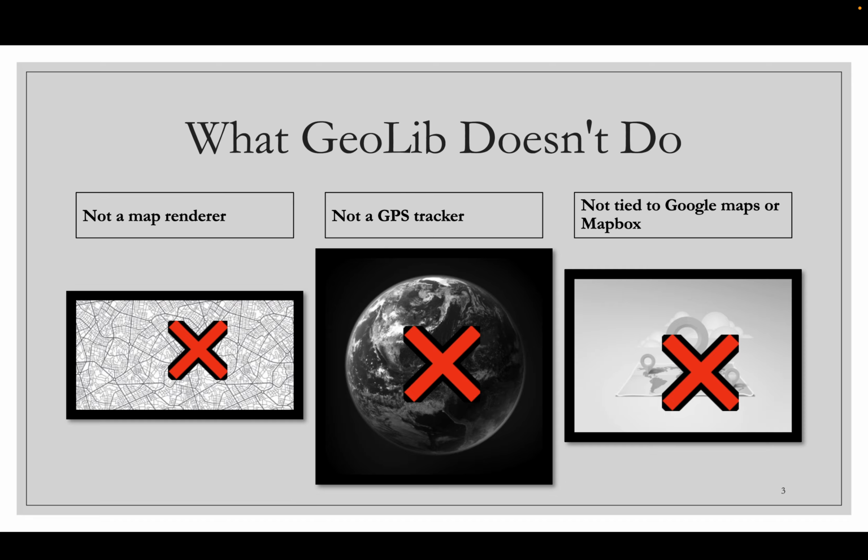It's also important to know what GeoLib does not do. It's not a map renderer. It won't draw maps for you. It's not a GPS tracker. It doesn't track your location in real time. It's not tied to Google Maps or Mapbox. It's just pure math calculations. You give it coordinates and it gives you answers.